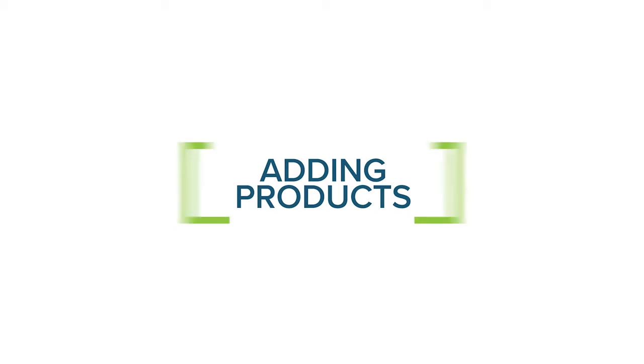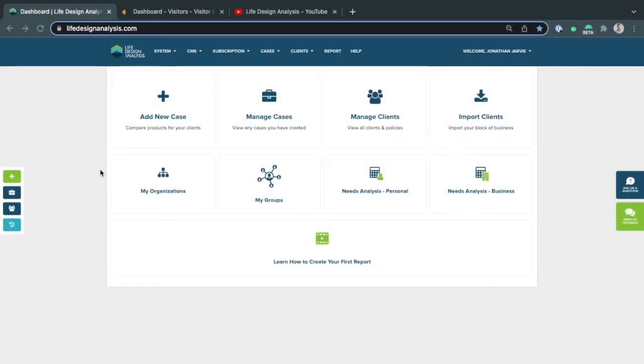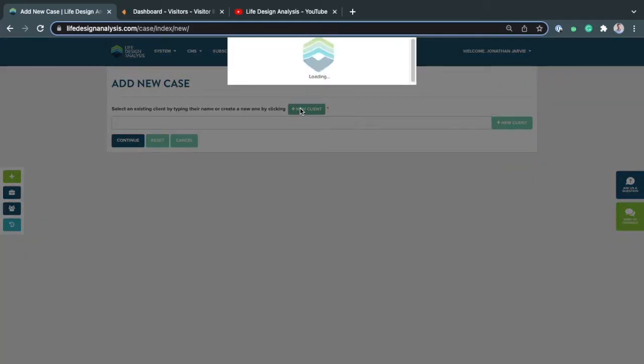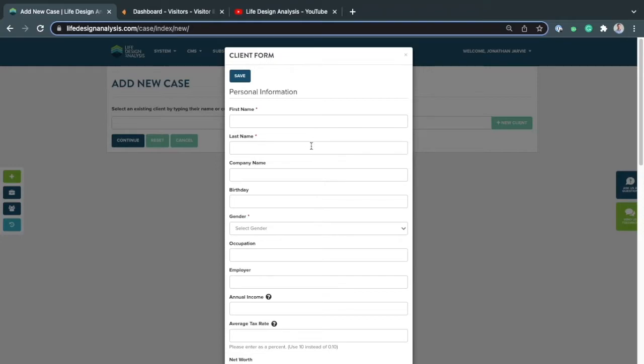In today's segment, we're going to cover how to add in term insurance as well as minimum funded and non-participating whole life product options into a life design analysis case. To start, we're going to go to the Add New Case section of life design analysis, and we're going to either create a client or use an existing client on file.